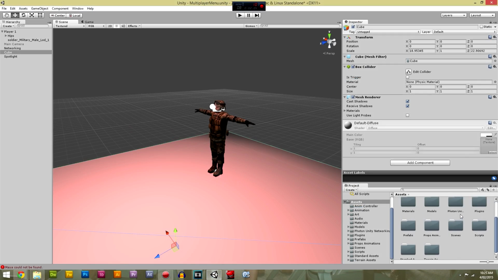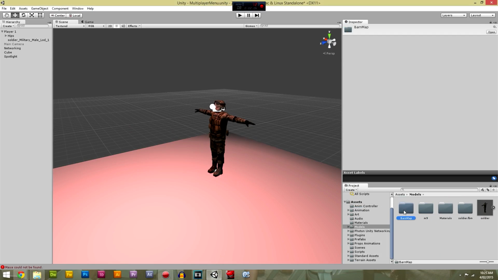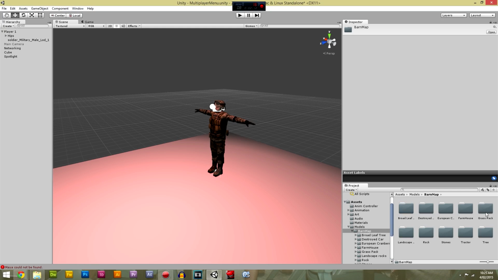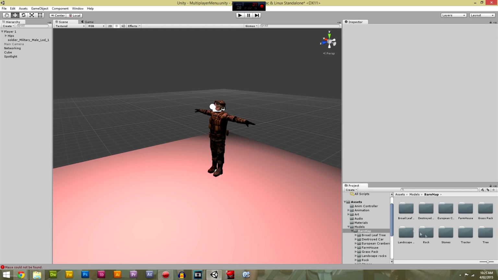So what I've done is just put them into models and created a folder called barn map and put them all in there. I've renamed all the folder names, if you're wondering as well, just so that it's easier to look inside instead of a bunch of random numbers and letters.